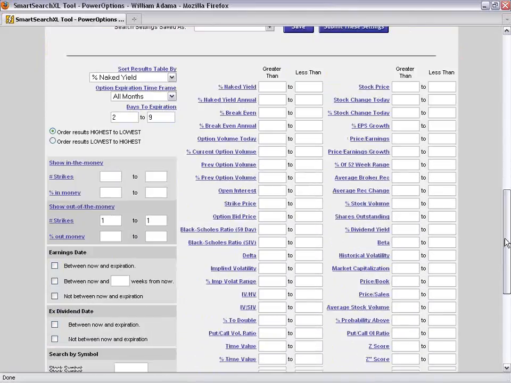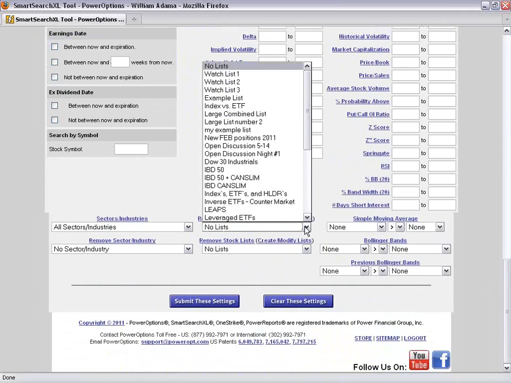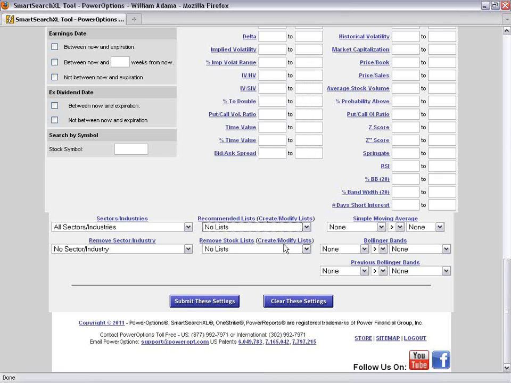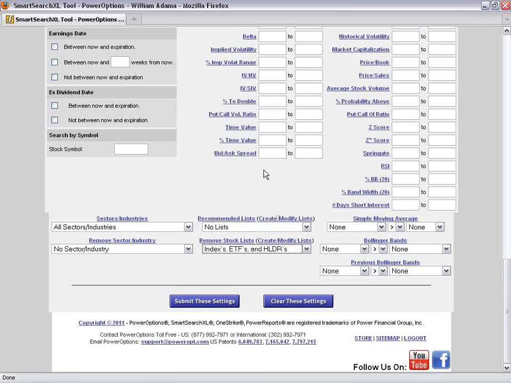And what I want to do now is, remember, using the recommended list section in any of the searches, we can select to see if we just want to view the indexes, ETFs, and holders. That would show us only the indexes and ETFs that offer the weekly options. Or we can remove indexes, ETFs, and holders, and that will only show us the common stocks that offer weekly options. So I'm going to do that, and let me hit submit.